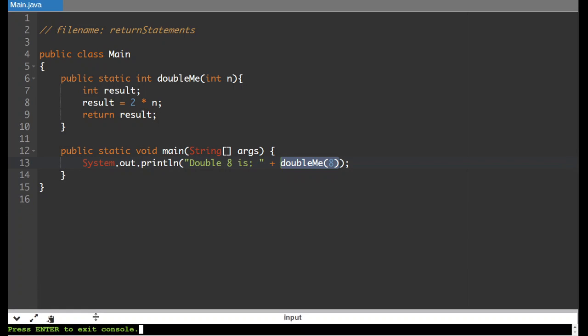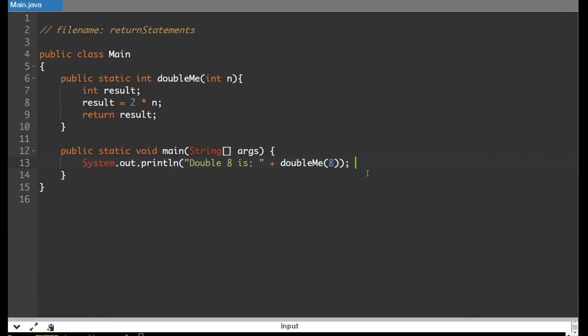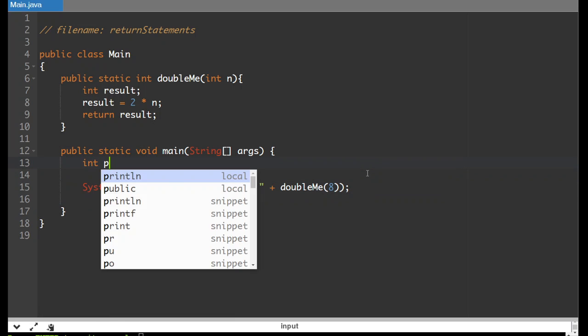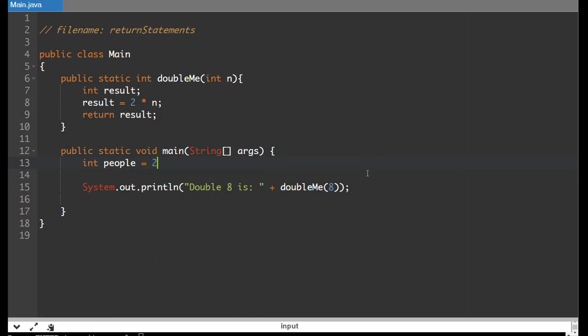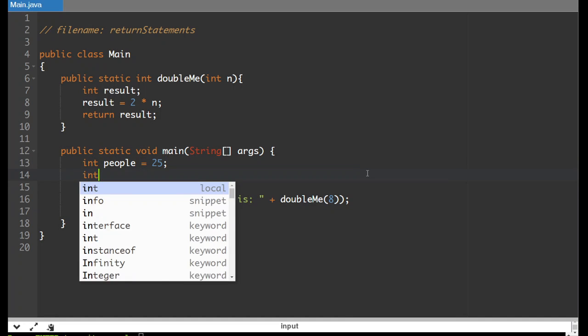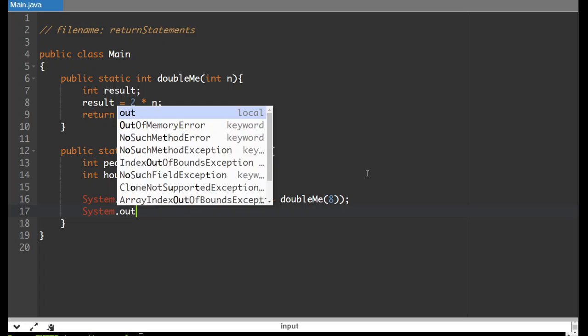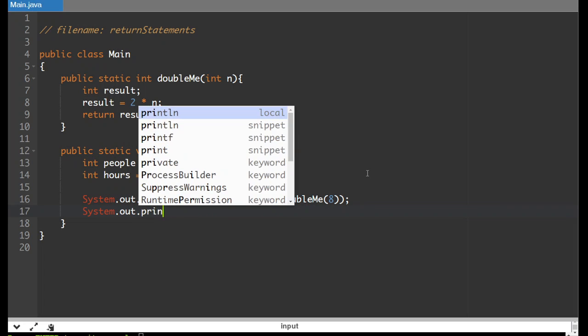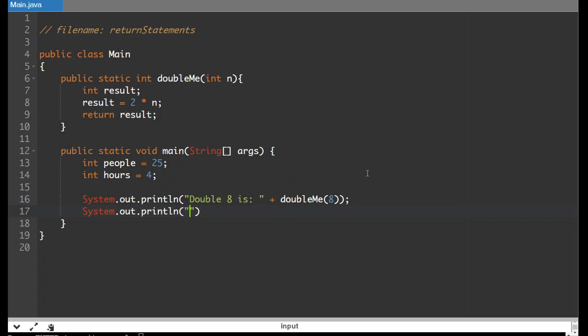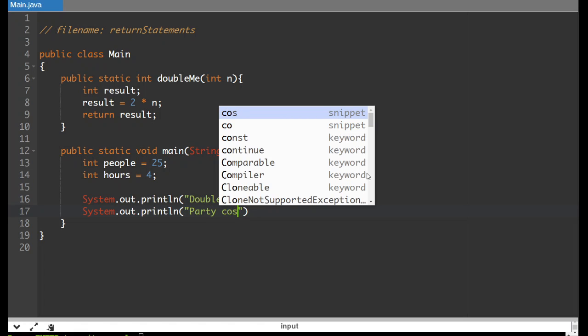Okay, so let's take a look at one more quick example with this. So imagine that we wanted to host a party. So at the party, we'll have 25 people. And then we're going to have a party that lasts for 4 hours. So we're going to set hours to 4. So what I want to do here is I want to print out system.out.println my party cost.